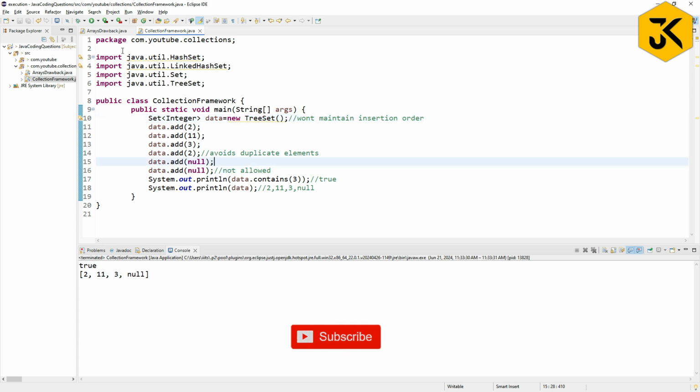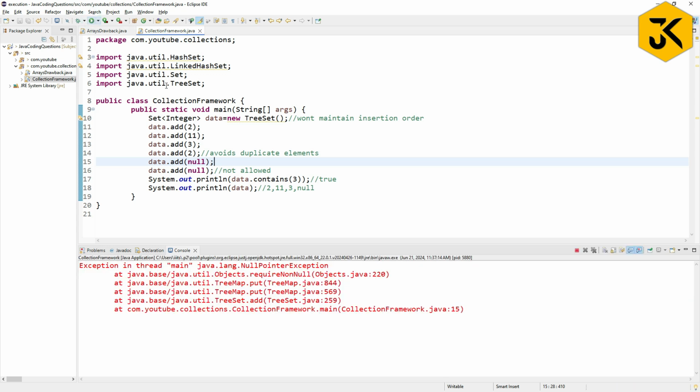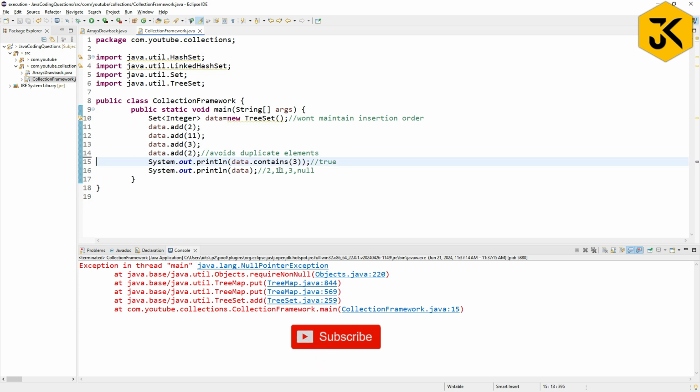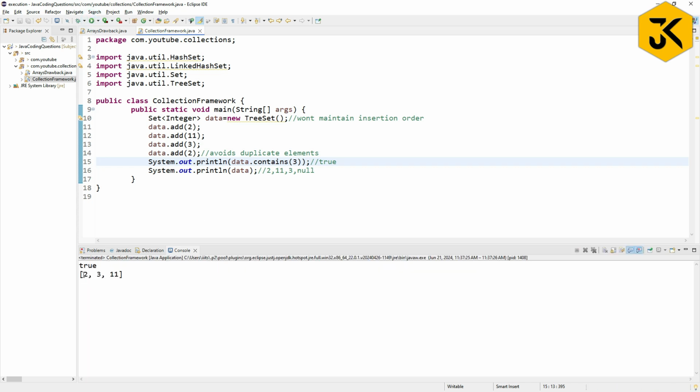No. If I try to run it, you will get the error. Observe the NullPointerException. Why? Because null values are not going to be allowed. So if I remove it and now try to run, you'll get the output 2, 3, 11. But it doesn't allow duplicate values.